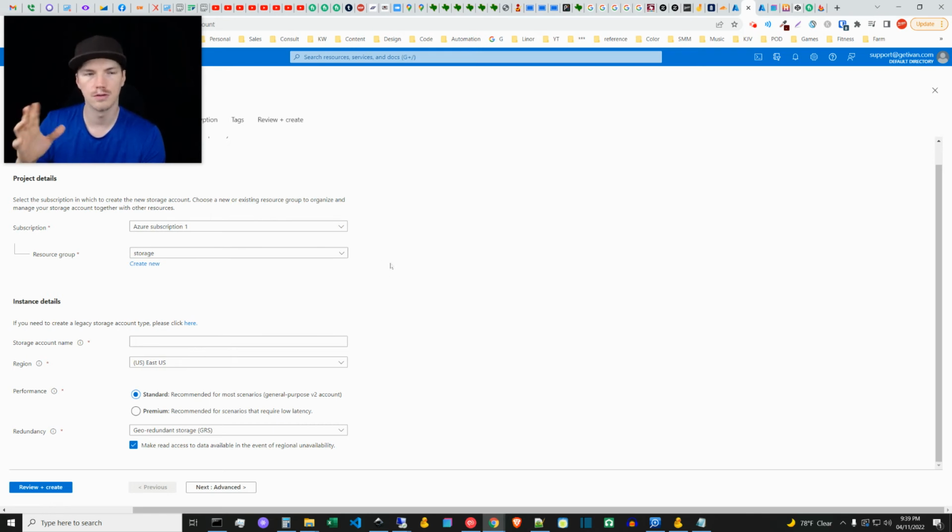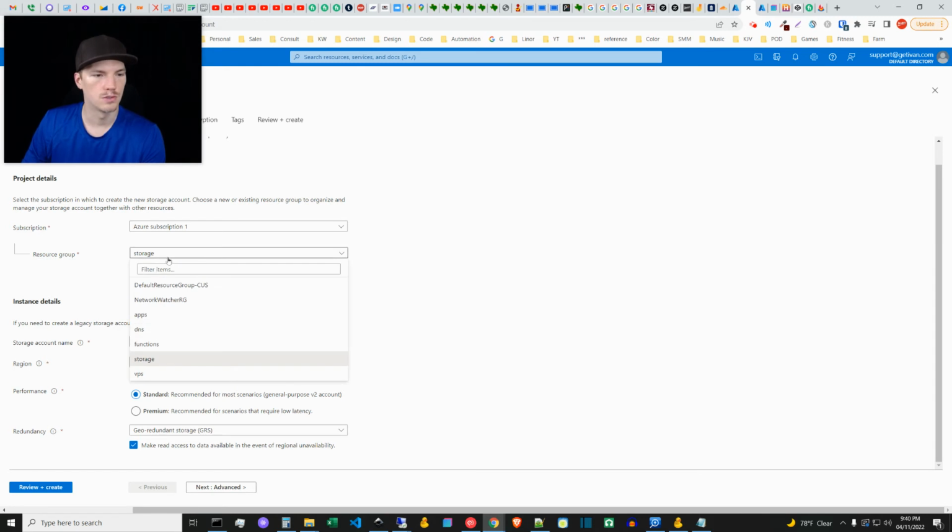And don't worry about the cost. At the minimum, they will bill you a penny per month. But actually, the cost of a really simple HTML site, like a small site, is fractions of a penny. So you'd have to make a lot of pages to exceed a penny per month. So it's pretty awesome. And under resource group, you can create new and call it storage or something like that.